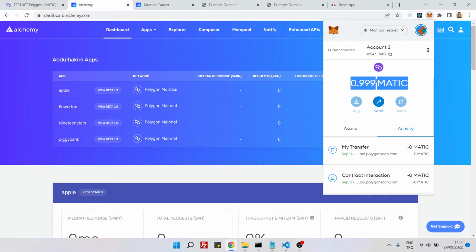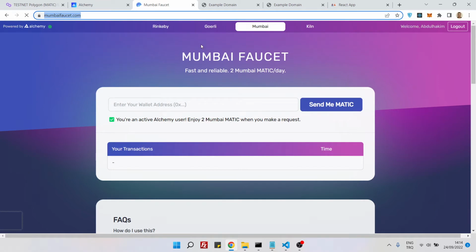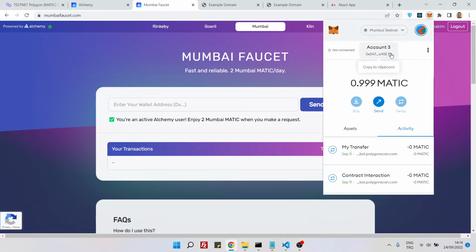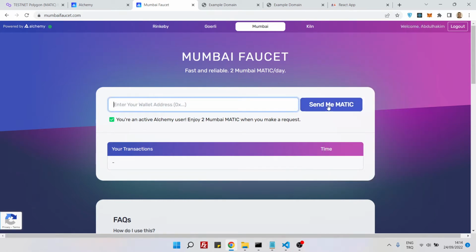So in your case, if you have zero matic, you can just go to a Mumbai faucet, for example this website. There is also another website, and you will enter your wallet address. I assume you know how to do that, but I will show you in any case. So just copy your wallet address here, copy to clipboard, and then paste it here and click send me matic, and it will send you Mumbai matic. Once you have done that, you will have one or two matic. They are not real matics, they are test matics.